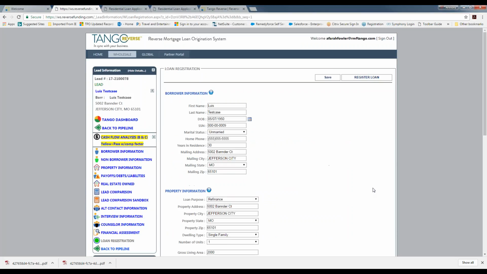But before I register the loan, there's a couple of things that I need to do, which has nothing to do with what you're going to be doing in Tango. This is a dummy borrower and dummy social security number and address that we use for training purposes. So we've used him a few times, so we got to change this so we can register it without being told that this borrower's already been registered.